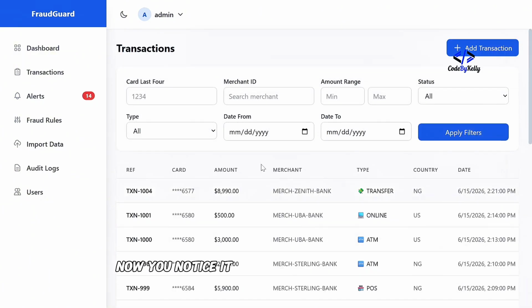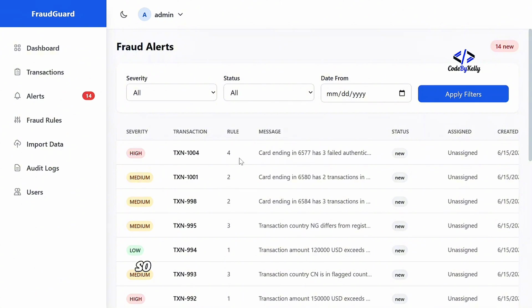Alright, good. Now you notice it has increased to what? 14. So you can see the transaction, nothing is wrong. But let's go and check the alert and see. So you can see it. Can you see it clearly? So you see the severity level is high. The card ending with this particular number, which is the last transaction, has a failed authentication and access. So you were trying to log in with the wrong password 3 times, and so it's going to flag that as fraud. So now we've explained the 4 fraud rules and we've demonstrated them in action.